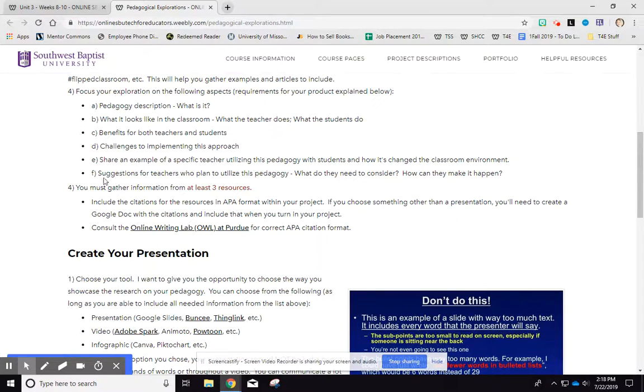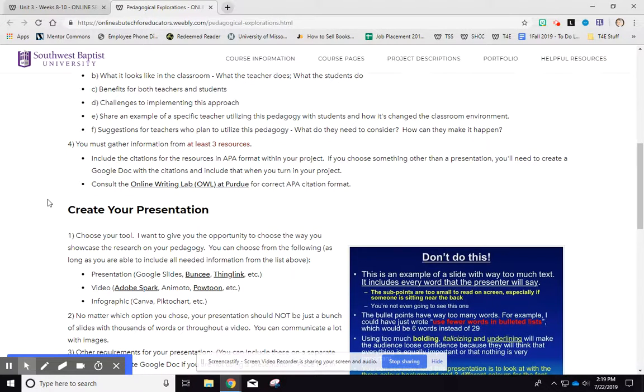And then on a lot of the resources that I'm sure you'll find, you're going to see suggestions for teachers who plan to utilize this pedagogy. They want to change their teaching in some way. And what things do they need to think about? Do they need to think about having more devices or different kinds of desks in their classroom? Do they need to have a different kind of way for organization and keeping track of things, assessment tools? What do they need to do in order to make this happen? And within all of the information that you're supposed to be finding, you need to get it from at least 3 different sources and make sure that they are valid sources. We've talked about evaluating websites and all of that, and you need to apply that when you're doing your research as well.